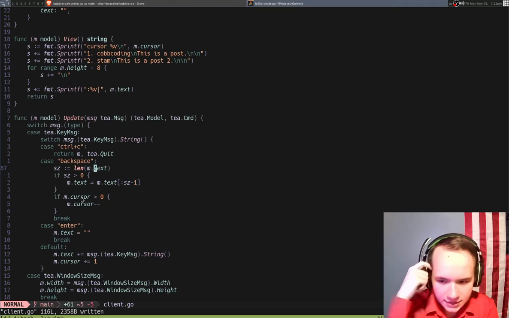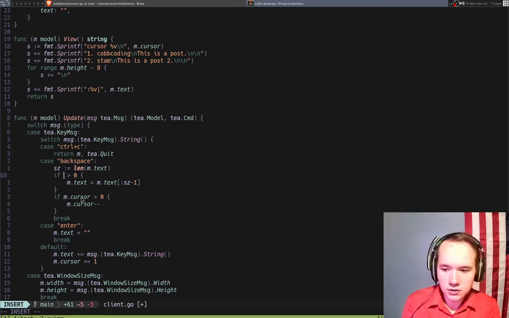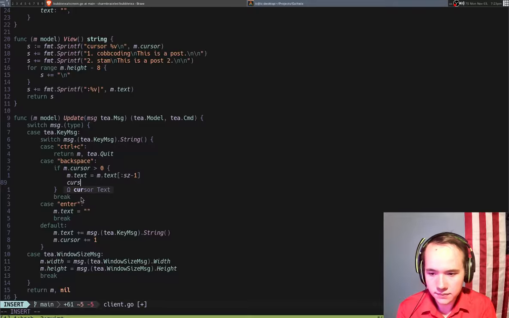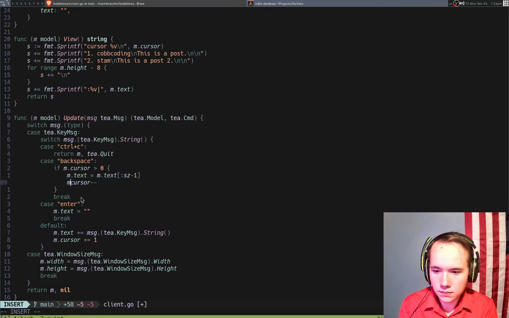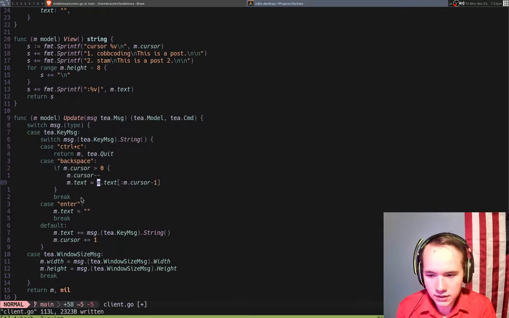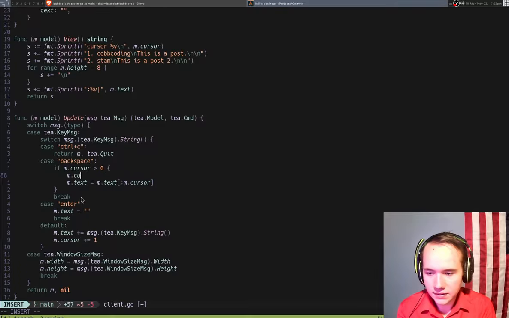I'm realizing maybe this should just be cursor, because it should align. And if it doesn't, then there's an issue, right? We could even do this. Okay, it doesn't let me do that, but I can do that.